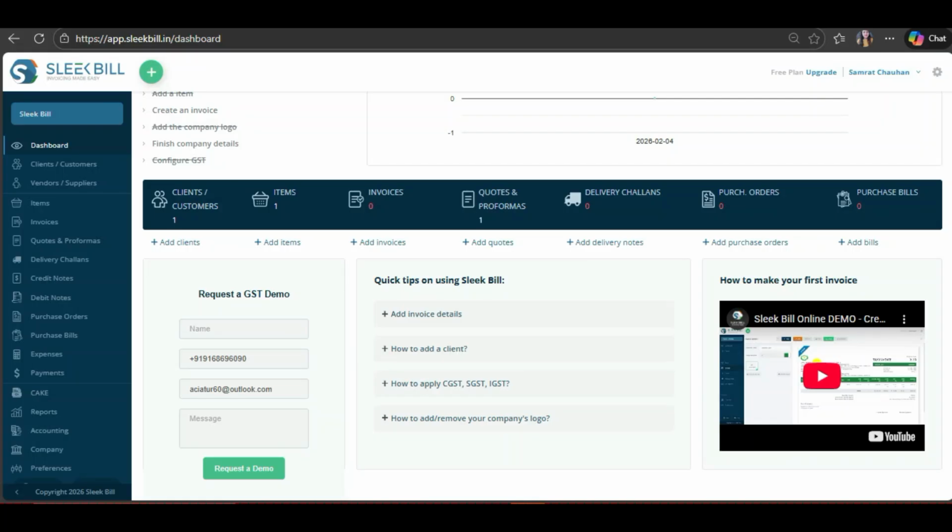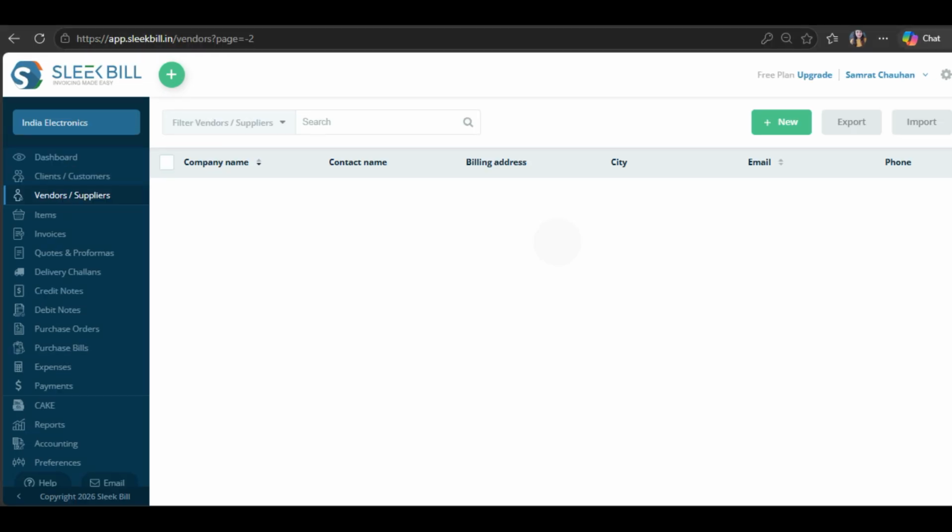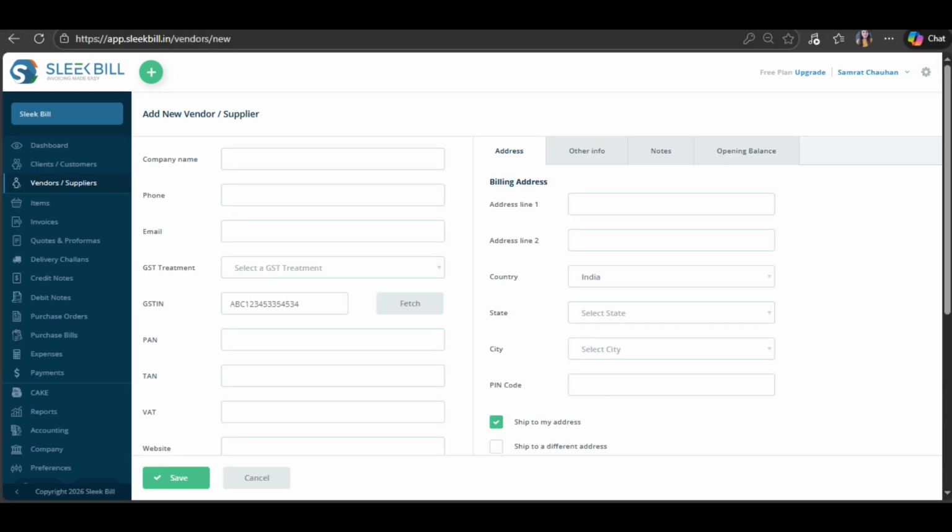Let's add a vendor from whom you purchase products. Go to the dashboard and click on the Vendors/Suppliers section. Once the Vendors section opens, click on the New button. This will open the Add New Vendor window.